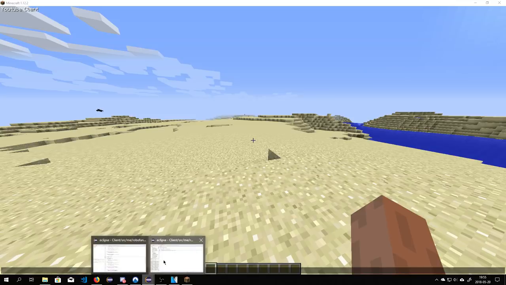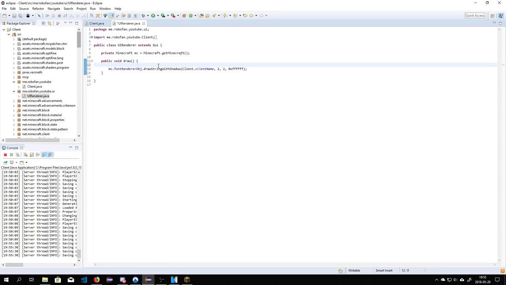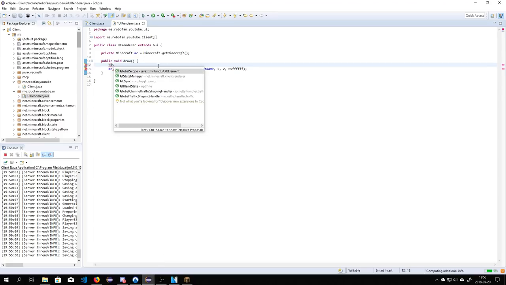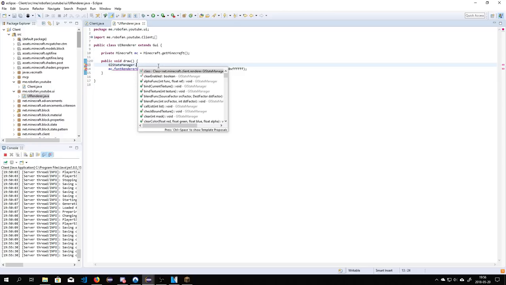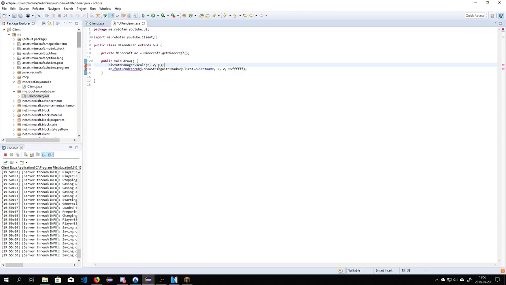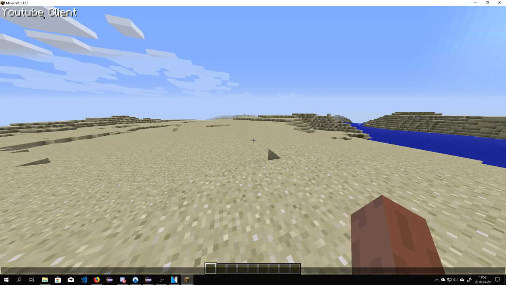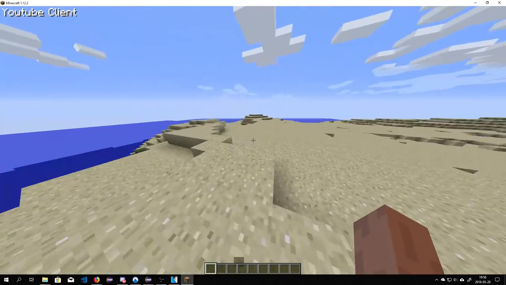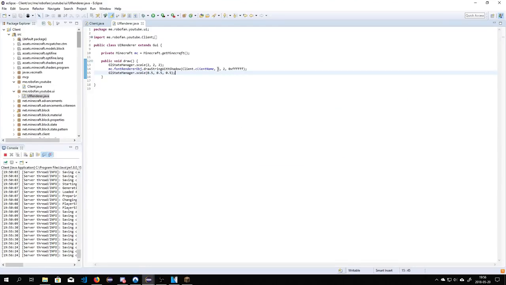So what I need to do is scale up. If I type GlStateManager.scale and just add 2 to the arguments, and here I'm gonna scale it down again. I'm gonna make it half as big. You can see that it's 2 times as big on the screen. But remember that this also makes the x and y coordinates 2 times as big. So I need to change it to 1 again.